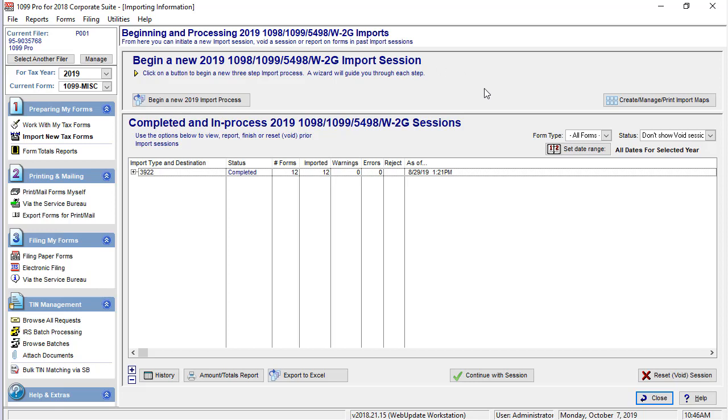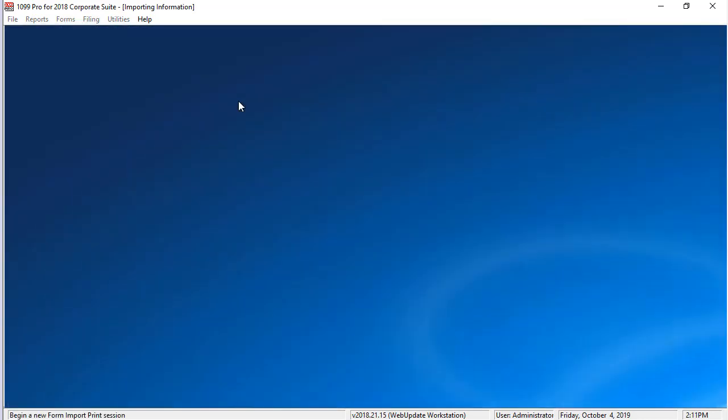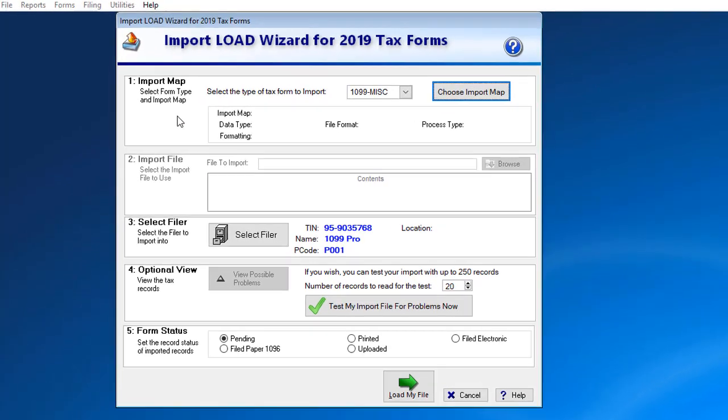This will bring you to the Import Session History screen for the form series that was chosen. From here, you can view past import sessions, run reports, reset or void a previous session, or begin a new import. To begin the import process, click on Begin a New 2019 Import Process, located near the upper left-hand corner of the Import Sessions History screen. This will initiate the Import Load Wizard.